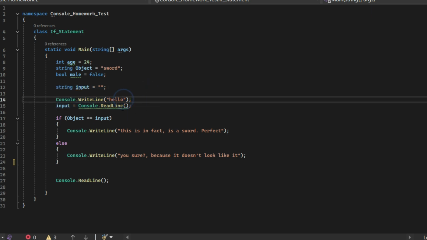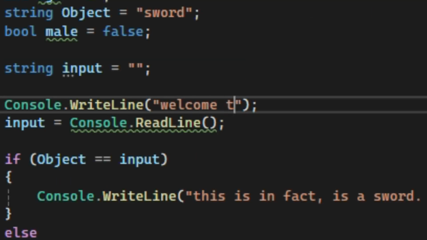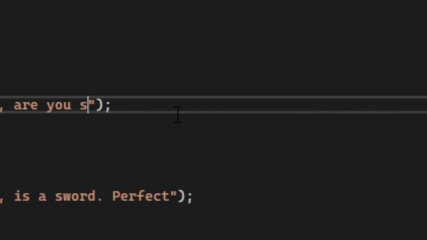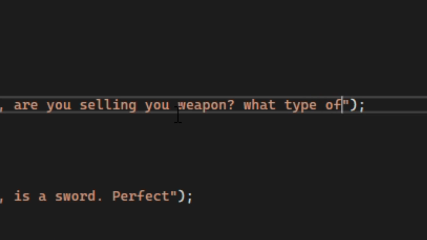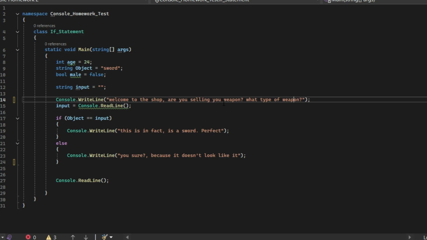I was testing it with hello because it wasn't working, but it's working now, so now we can put: welcome to the shop. Are you selling your weapon? What type of weapon is that? Something simple. Weapon is dead. I don't know how to text.